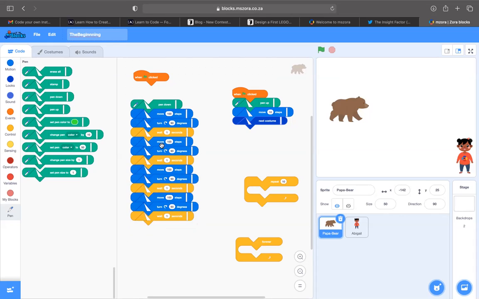Now, you can see that it's quite a long code to be repeating. It just does the same thing. It moves, turns, moves, turns, moves, turns. And we can see there's a pattern that it repeats. It moves 100 steps 4 times. It turns 90 degrees 4 times. It waits for 1 second 4 times. So there's a pattern here.